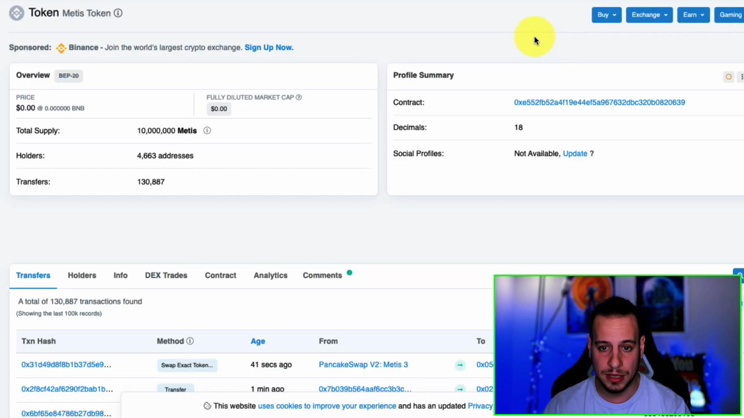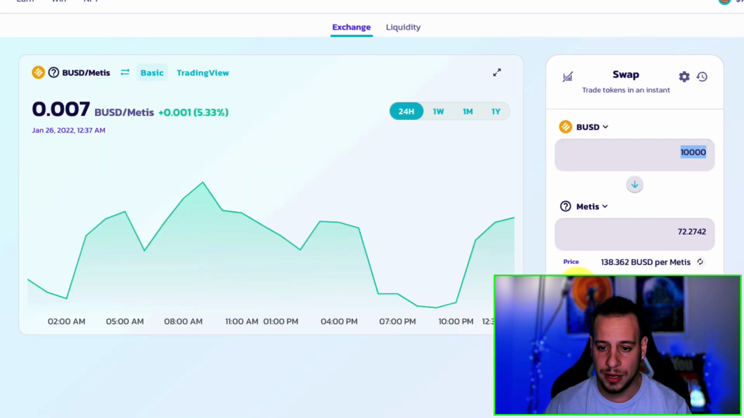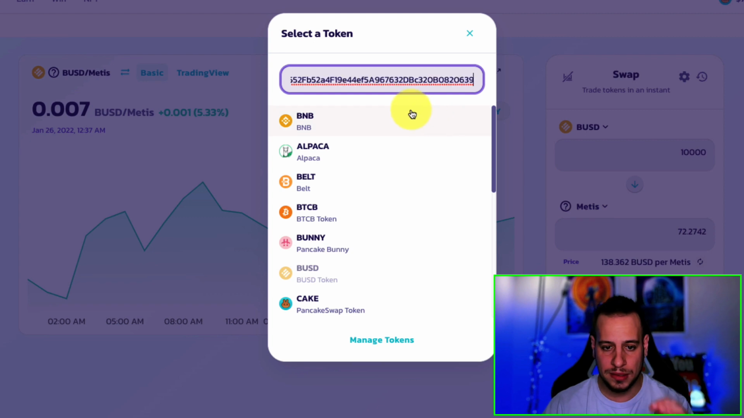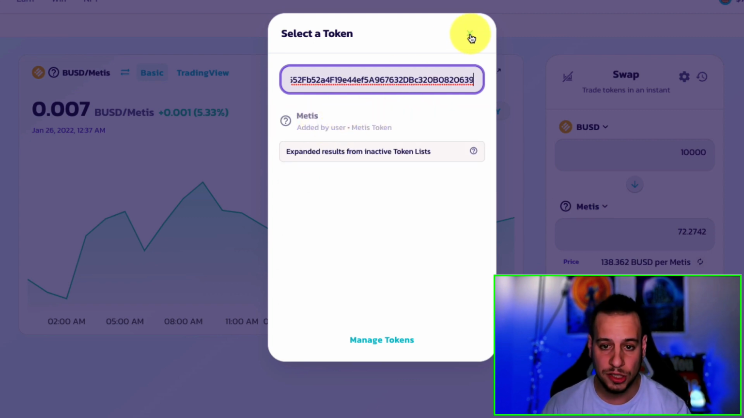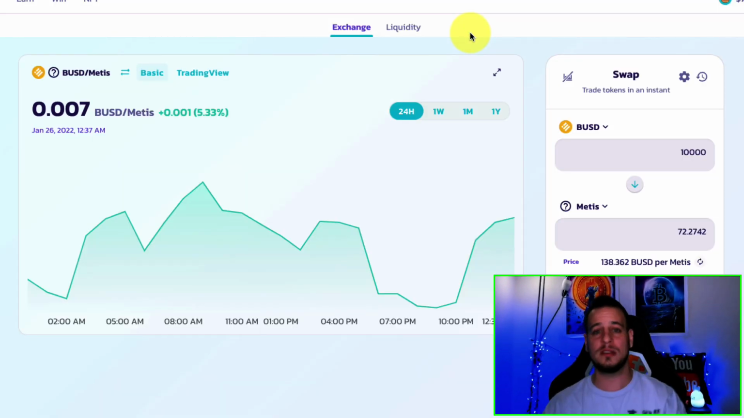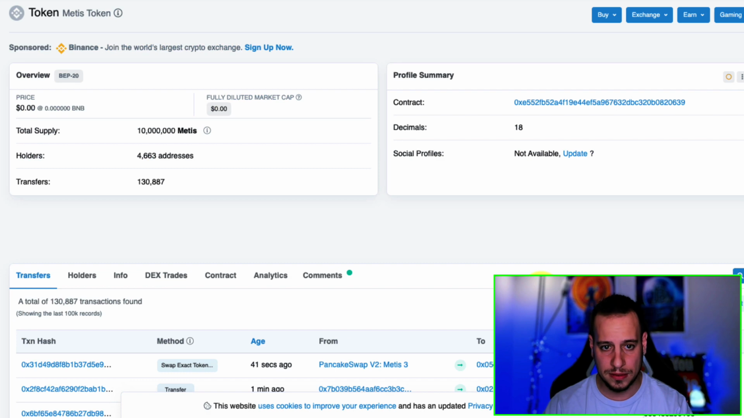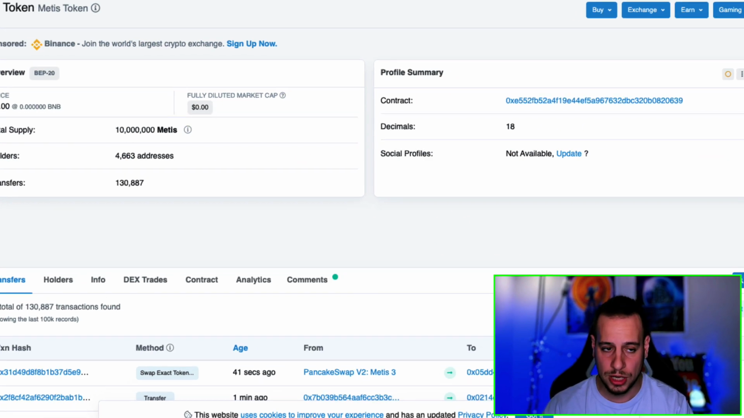So how you add it, we're basically gonna copy the address here and then click here and paste it, and automatically it will detect the Metis token. Make sure it's the right Metis token because there are always scams with other tokens. So make sure the slippage makes sense and everything makes sense. And anyways, I will put the link for the contract in the description below. So check out the description.